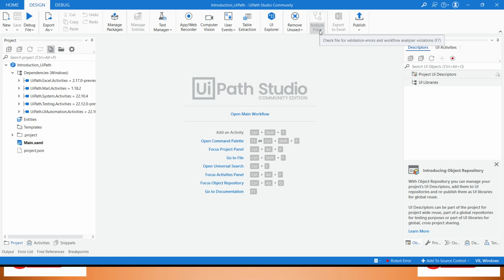So this is analyze file. When we hover on this, we can see it says check file for validation errors and workflow analyzer violations. And that is export to Excel. This option is to publish our workflows as a NuGet package so that we can publish it on Orchestrator later on. Okay, so this was all about design.